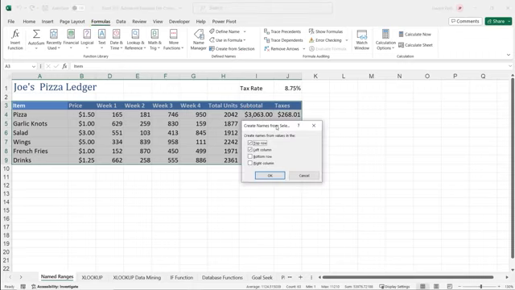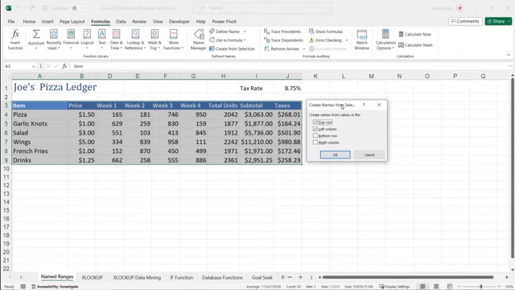Once I do that, it'll pop up this dialog box and ask, where do you want to grab the names from? Do you want the names to come from the top row? Which, yeah, that would make sense. That would mean that all of this data, like pizza, garlic knots, salad, wings, french fries, drinks, would be named item. All of these prices would be named price, and so on and so forth. So that's a good idea to say that I want to use the top row. So I'll deselect left column and only keep top row selected and click OK.